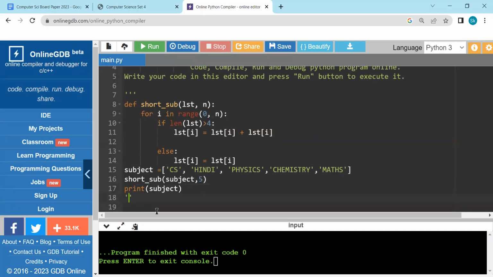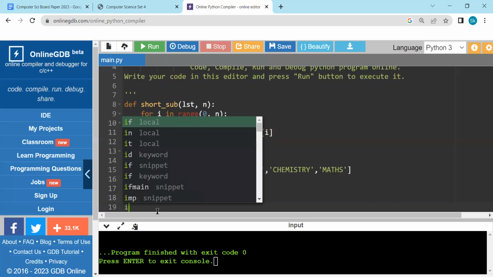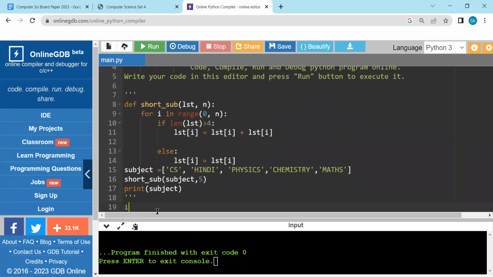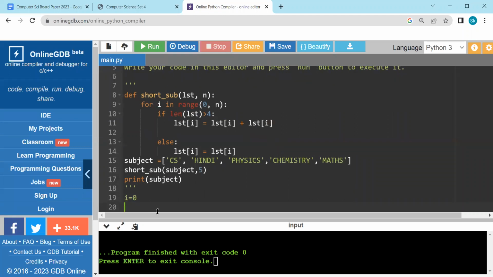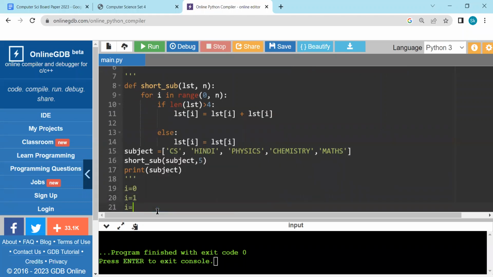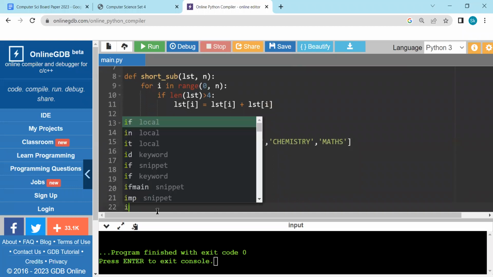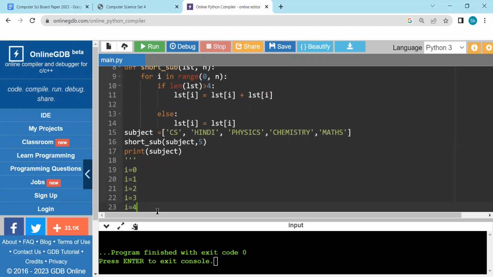So for range I, the I value will obviously be 0 to n. That means n is here 5. So it will be I is equal to 0, then I is equal to 1, I is equal to 2, I is equal to 3, and I is equal to 4. Right. So what it is saying, each time, is if len list is greater than 4. If the number of elements is 1, 2, 3, 4, 5, so len list basically gives the number of elements, which is 5. So obviously it's greater than 4.